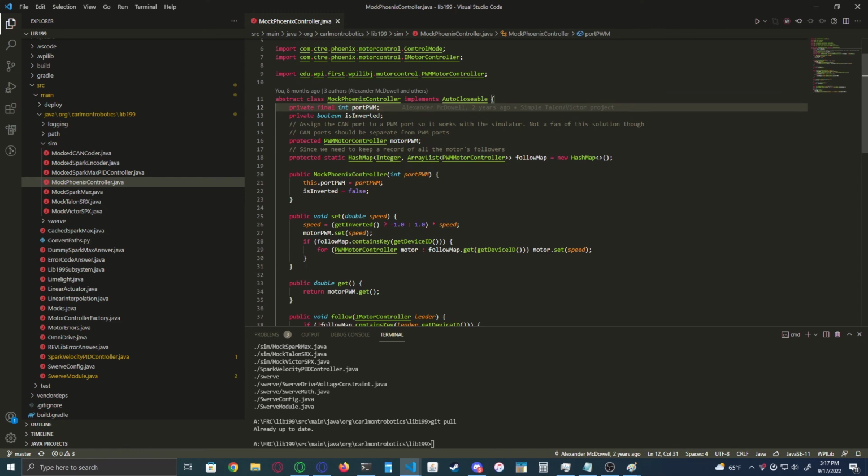Next up, a Mock Phoenix controller. The reasoning for this is that we can implement the code for driving a Victor and a Talon, and because they're both Phoenix things, they're both basically the same code. So we have one class that does that, and then we can control it for a Victor or Talon depending on what we want. Or we can assign it to each one.